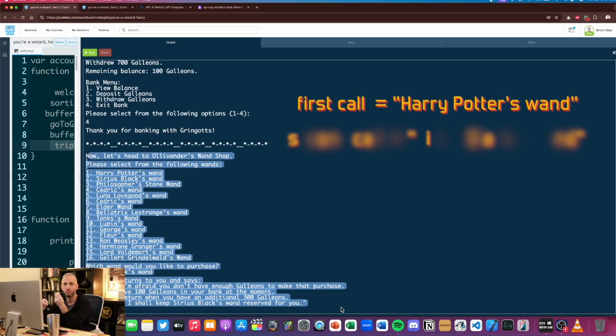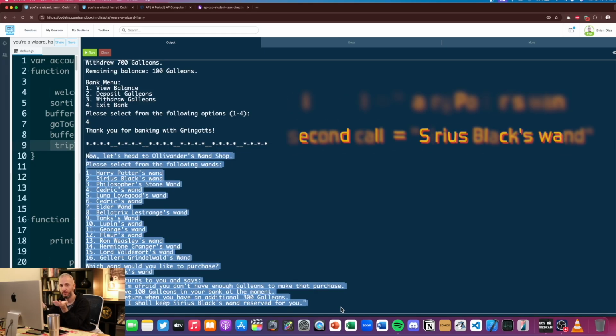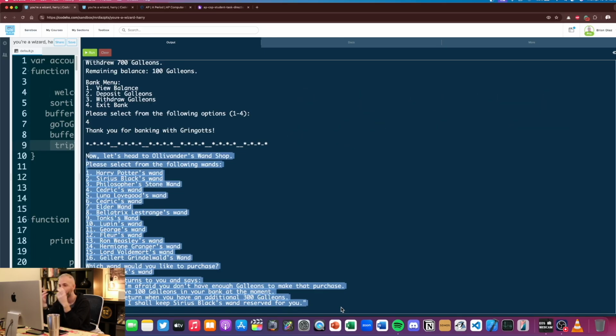The second one was Sirius Black's wand. And the output was different. It doesn't have to be a crazy different output, just something different happens based on the call. So now let's go a little deeper and look at the actual code.